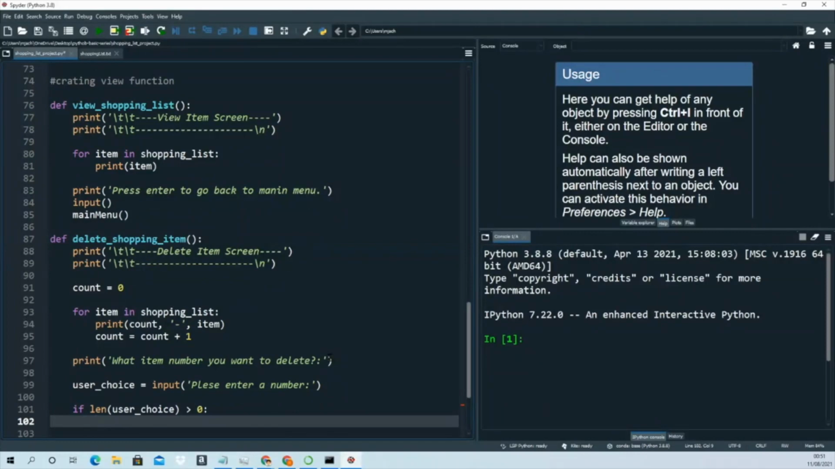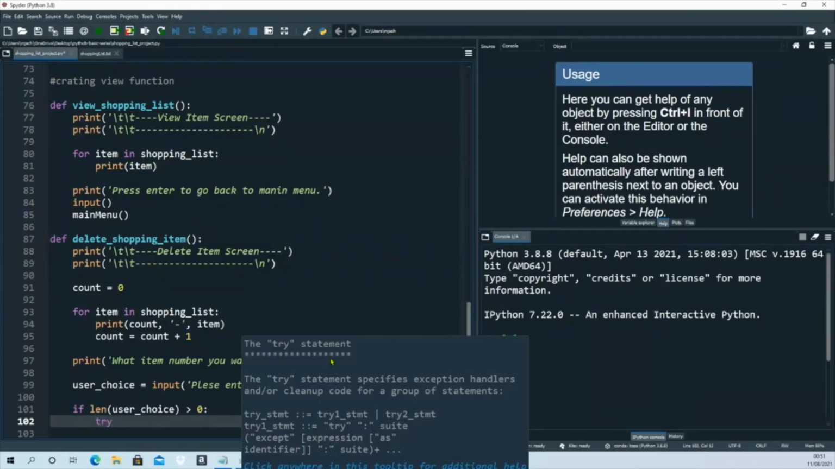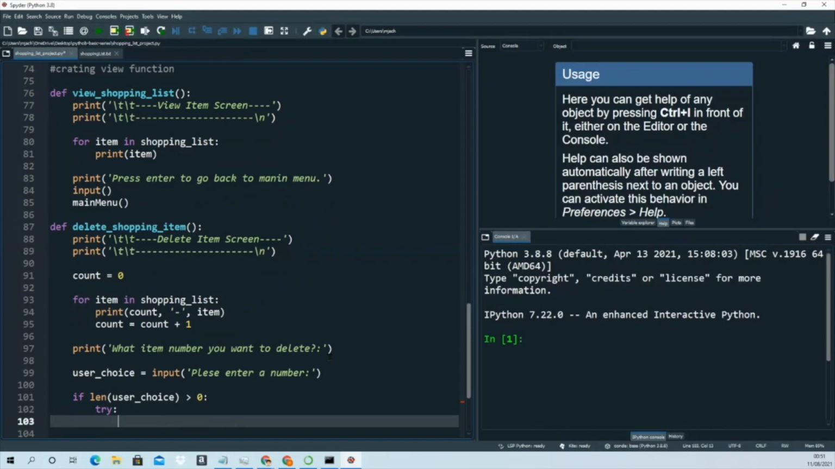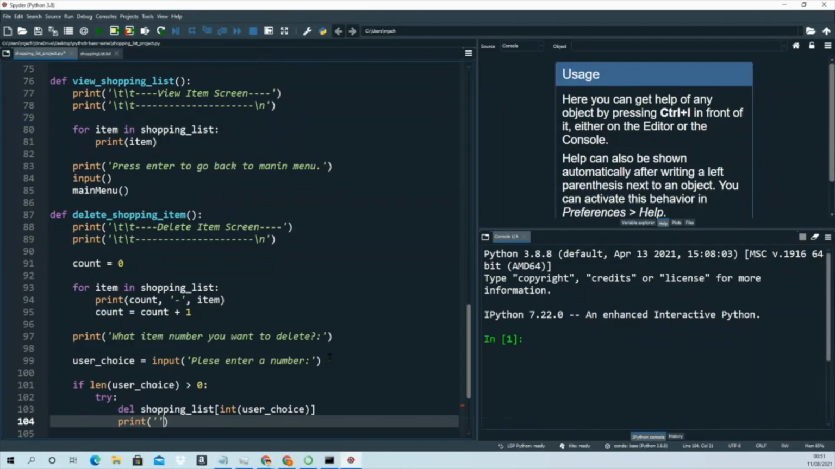if we put the wrong item number, we will try to catch the error, so we'll use that try except block again here. We'll delete from the shopping list the item number inside the list. All the numbers will be integer values, and then we'll use the user choice here, and then we'll give the user a message: the item has been deleted.